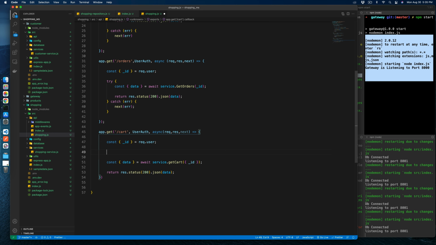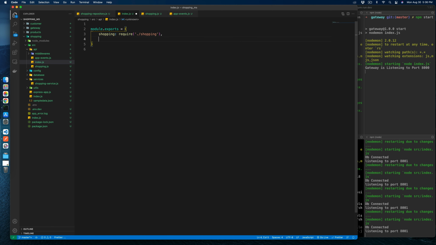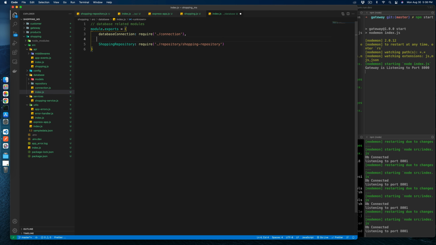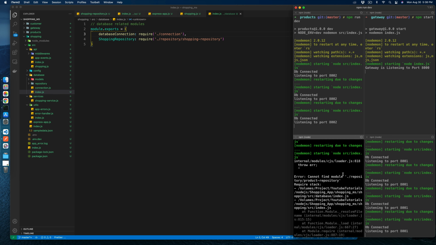Maybe we are missing something right here. Yes, in the Express app, customer and products are not required here. So this customer products doesn't exist from the API. And one more thing will be needed, something like app events. Somewhere we are using the product repository. So something is missing in the database, I guess. Yes, these are the two things we forgot to remove from the product and customer repository. So that's good. Now it will come up healthy, I guess. Yes, now it's healthy.